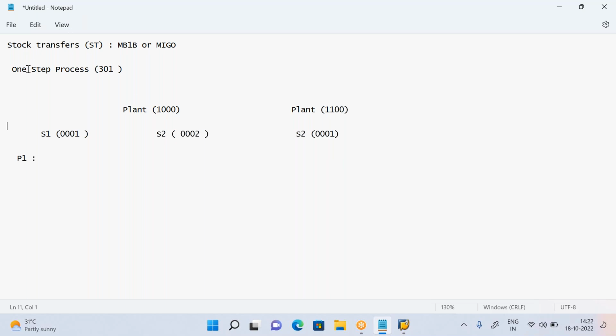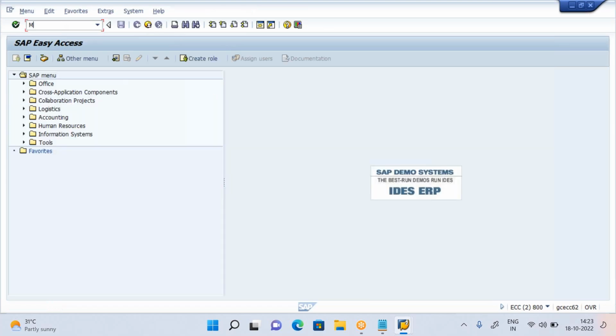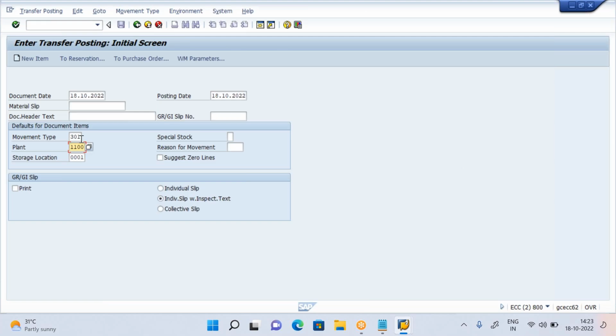Now the two step process we need to perform here. For the two step process, I need to observe two movement types, 303 and 305. 303 will be handled by the supplying plant, supplying store location, and 305 whenever they receive it, right? Same transaction code. Simply go to MB1B. In MB1B, 303 will be performed by the supplying plant. So plant 1000, triple zone. Exactly, I have 65 pieces there.